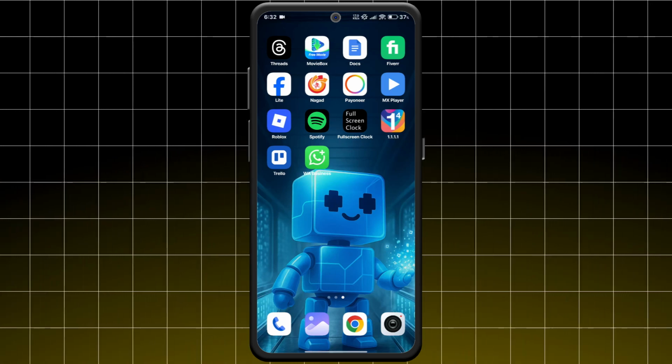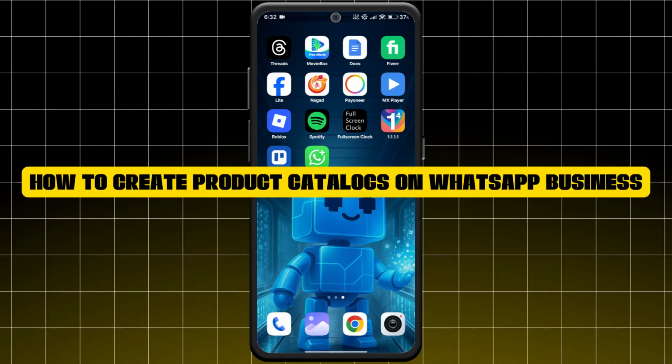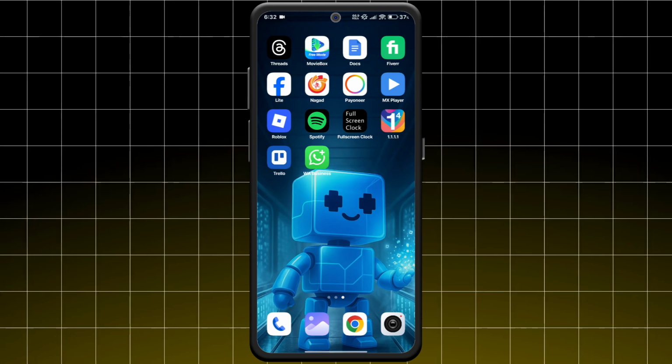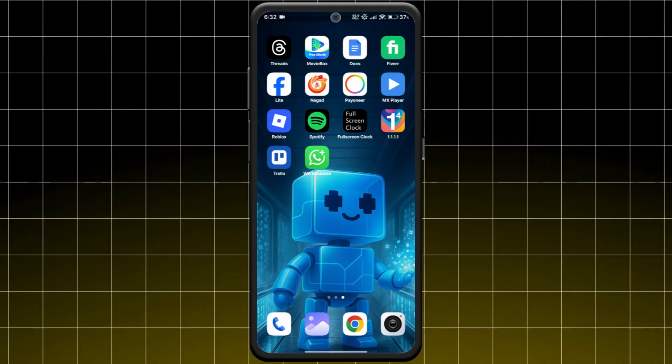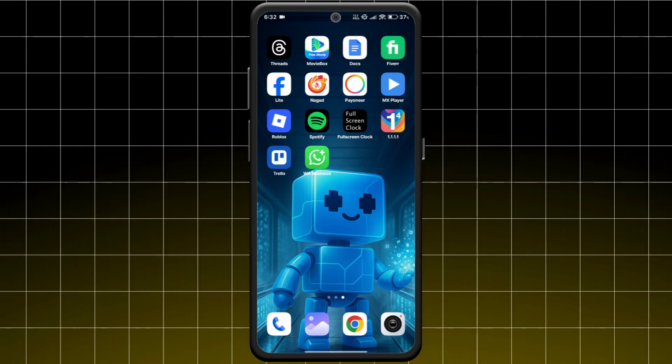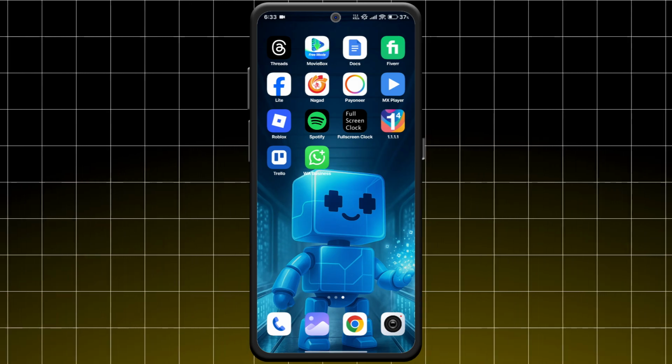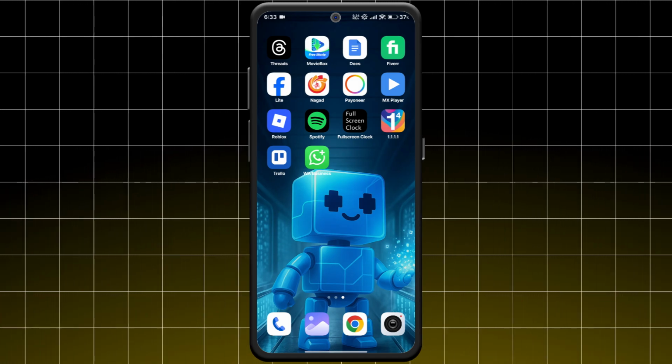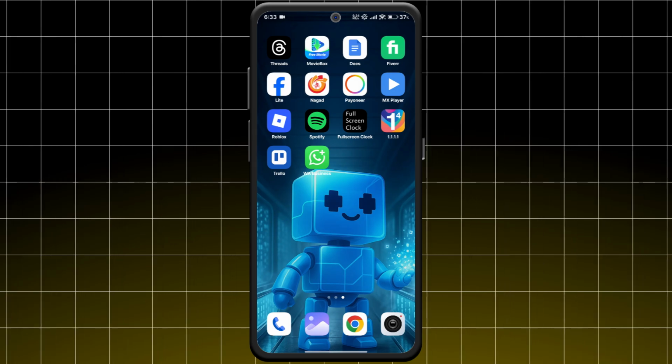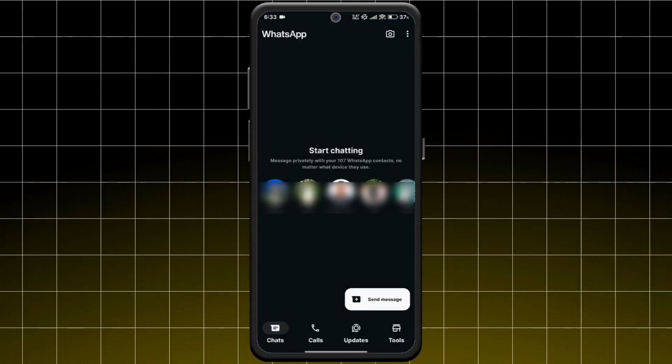In today's video, I'll show you how to create and manage product catalogs on WhatsApp Business. A product catalog lets you display your items directly inside WhatsApp, making it easier for customers to browse and contact you. Before getting started, make sure you have the WhatsApp Business app installed and set up on your phone.